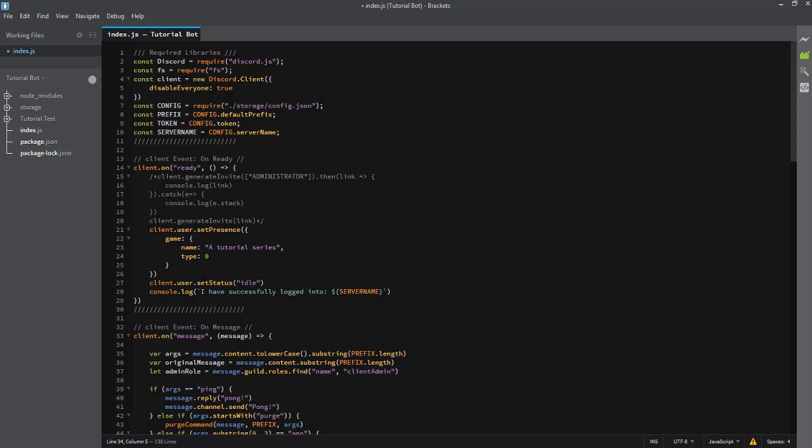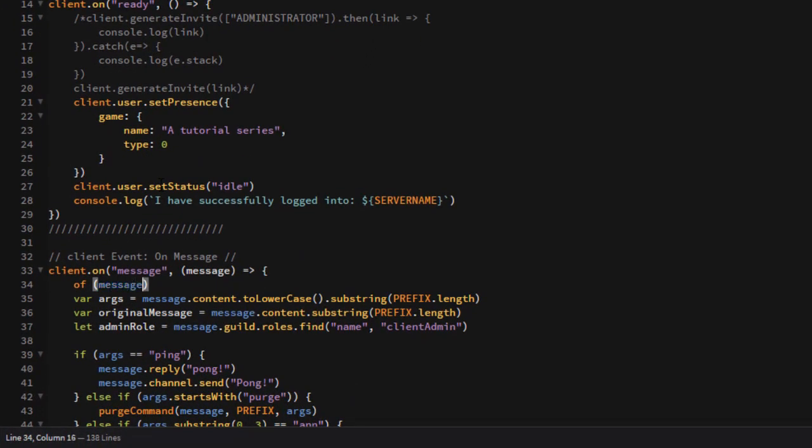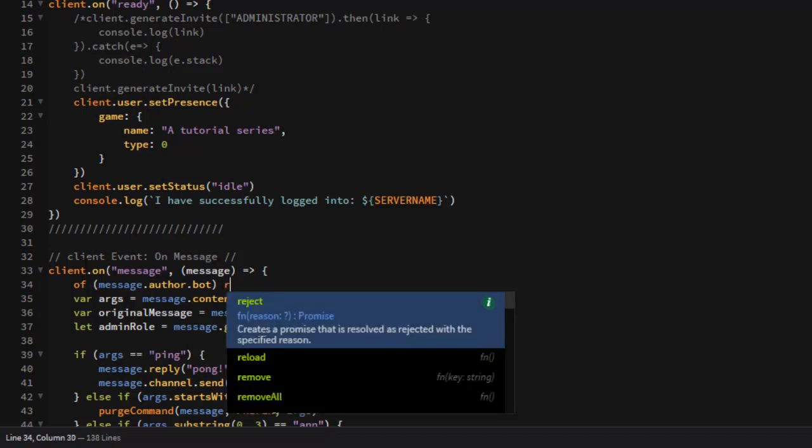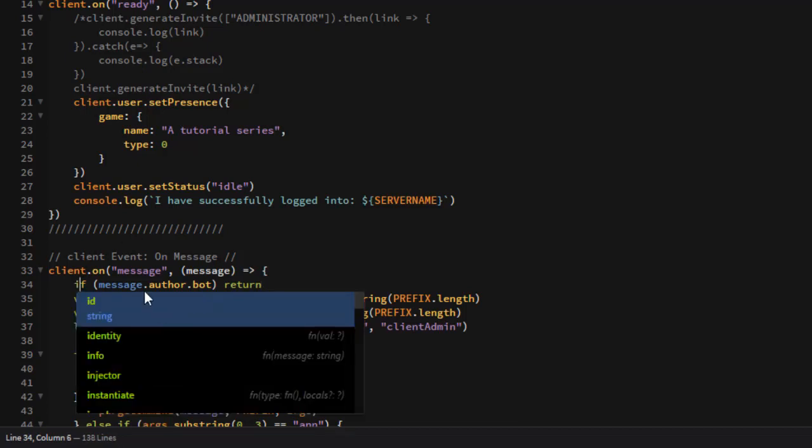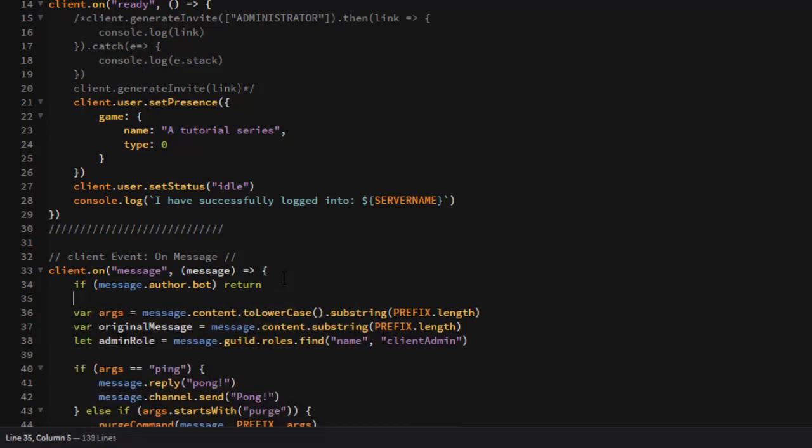So what we're going to do is: if message dot author dot bot, then just return. Oops. I'm sorry, I cannot type today. My computer is really slow too.